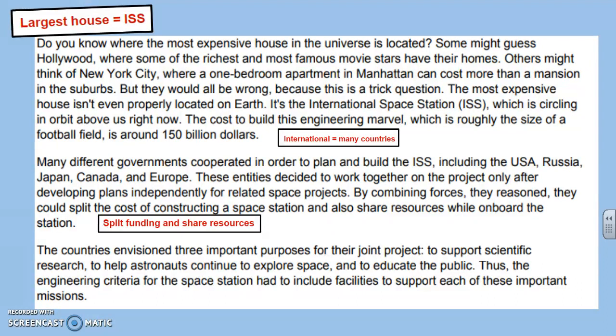Our final paragraph in this passage tells us that these countries envision 3 important purposes for their joint project: to support scientific research, to help astronauts continue to explore space, and to educate the public. Thus, the engineering criteria for the space station had to include facilities to support each of these important missions. So if we think about what's happening in that particular paragraph, our eyes should probably be drawn to this colon, which is signaling that a list is following after that.